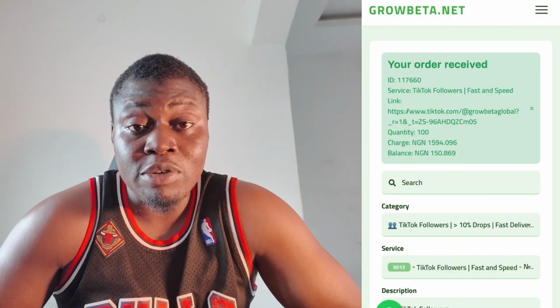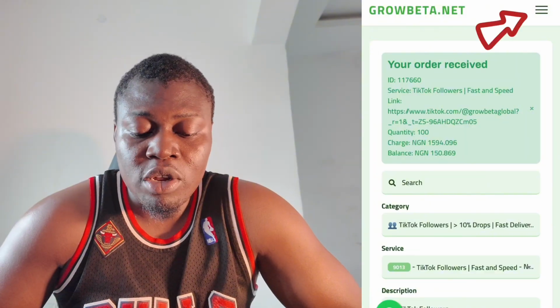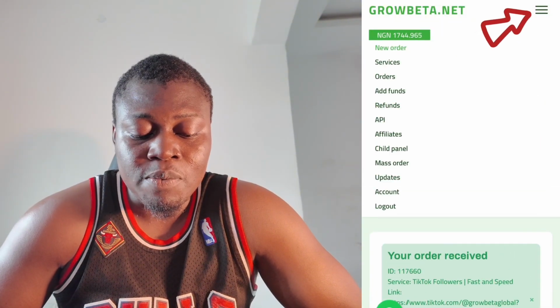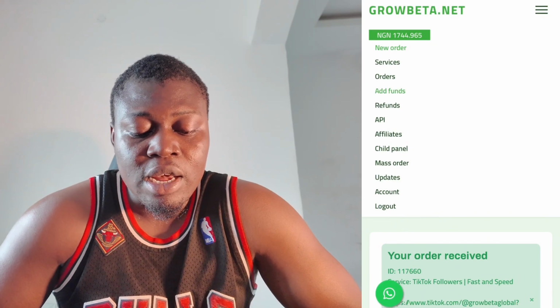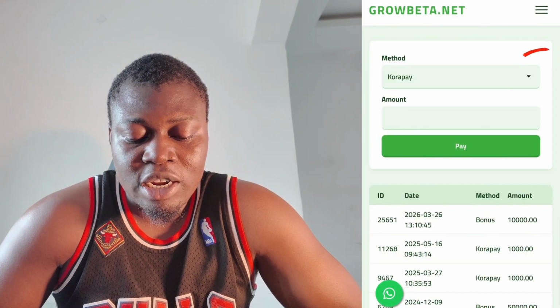So how then do you fund your account on this platform? It is very easy. All you need to do is to come to these three lines up here. Can you see these three lines up here? Tap on it, and on the left hand side, come right here and click on this add fund right here. Can you see this add fund right here? Tap on it and come to this dot right here.